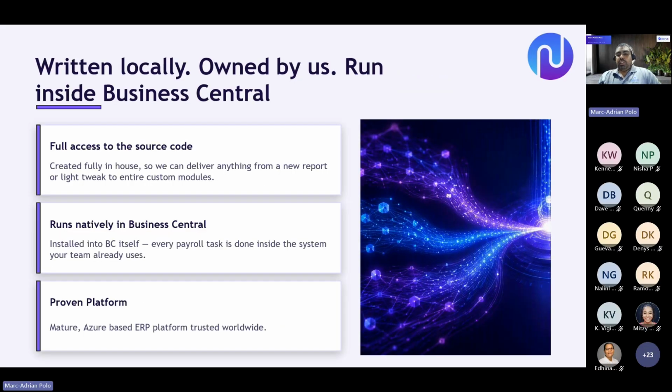So Business Central, what is our BC Payroll? Our BC Payroll is written locally, owned by us, and is run inside Business Central. It's our own product. We have full access to the source code. We wrote the 900,000, probably at this point, 1 million lines of code for this extension fully in-house. This allows us the ability to modify any feature or add new ones, modify reports, modify screens, all of those things we can cover. It runs natively in Business Central.